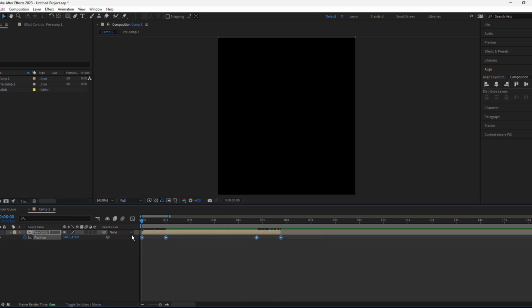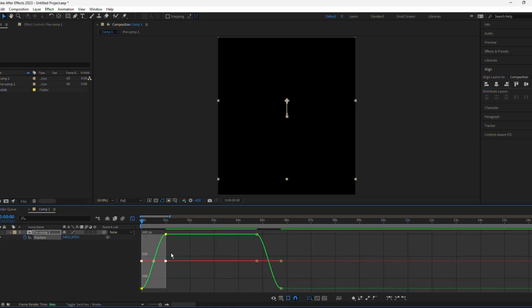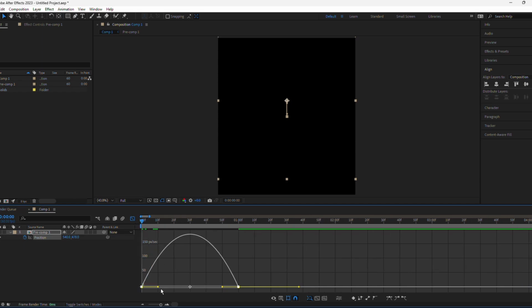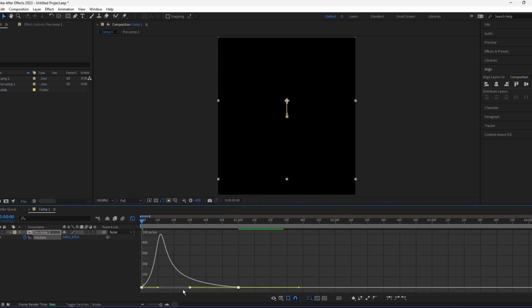Select all your keyframes and press F9 to ease them. Finally, open the graph editor, switch to the speed graph and copy the graph shown on screen to get that smooth motion.